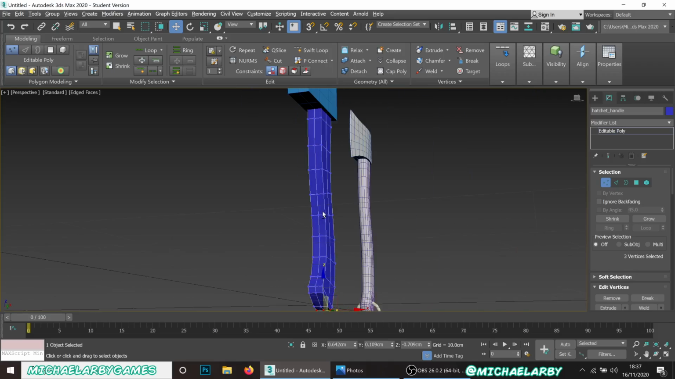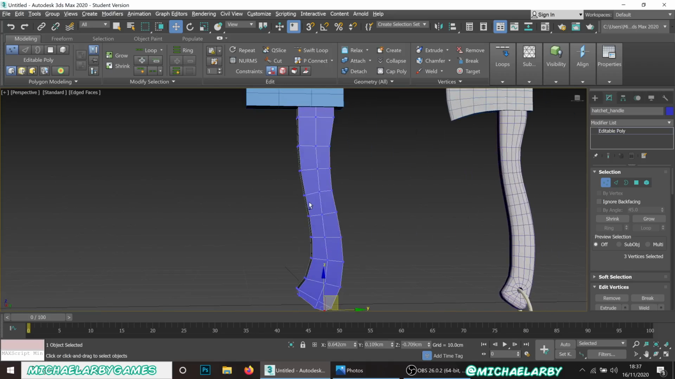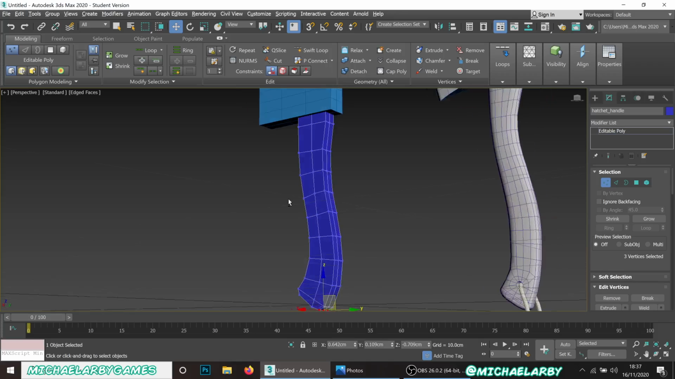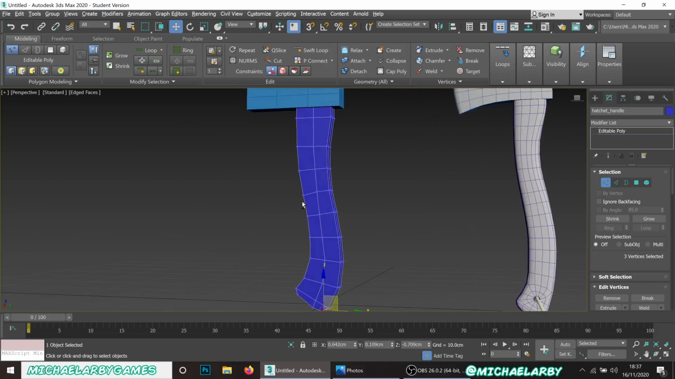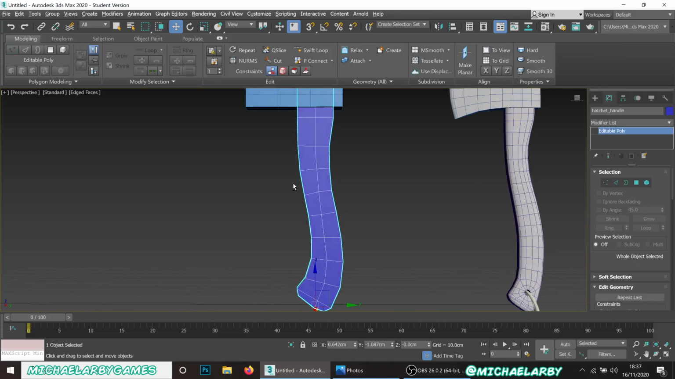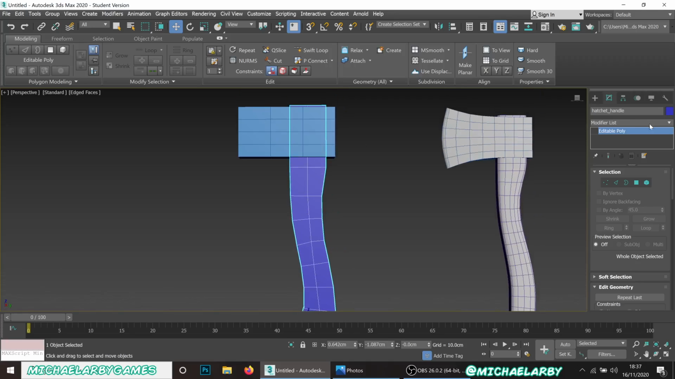And that's looking pretty good. Now, here is where the magic happens. So we've got this, it's still looking quite blocky, it's not looking very good so far. If we come back into our top mode, we're going to add a modifier here. And we're going to add a modifier called Turbosmooth.